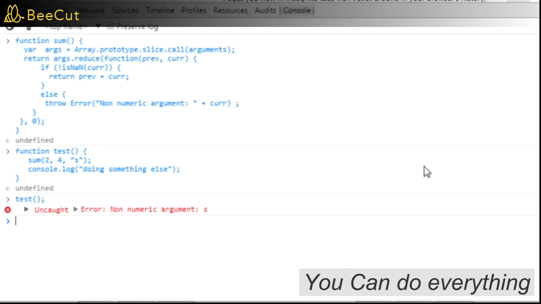But if we want to handle the error gracefully, we can catch this error and do something with it. Or maybe just log it or alert the user. So we can say, try to find the sum of these arguments and catch any error that may occur. And in the catch block, we just log the error for now.